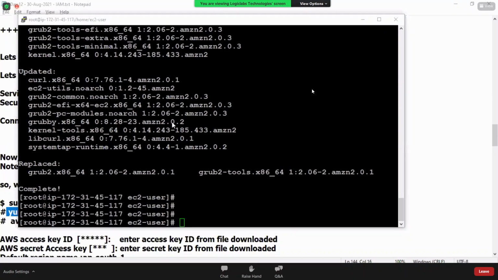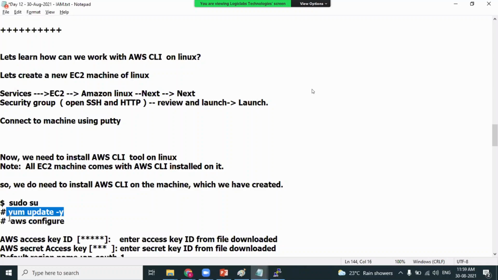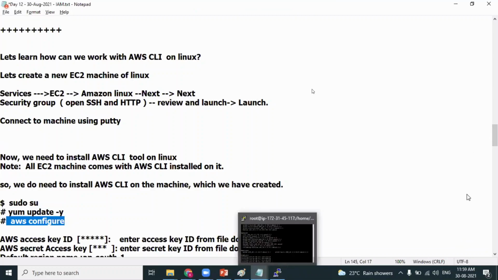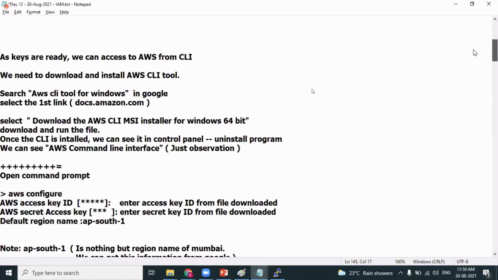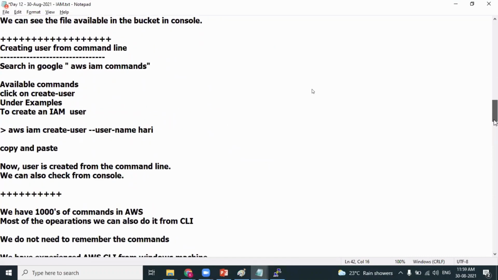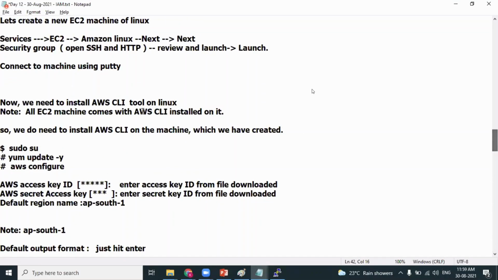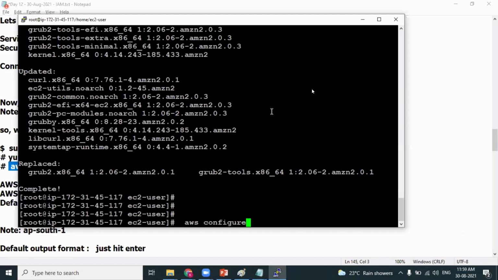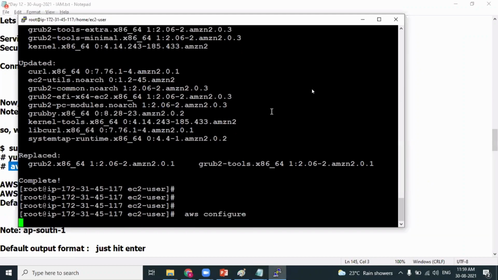And what is the command which helps you to connect? AWS configure. Right, isn't it, Anuj? On the Windows machine also we have done the same thing, the same command. We used AWS configure. AWS configure is the command. Then only will it prompt for the access key ID and secret key. So here I am also running the same command, AWS configure. It is asking for the access key ID.